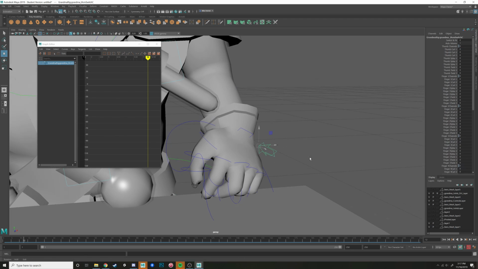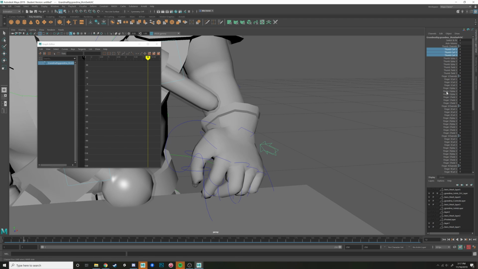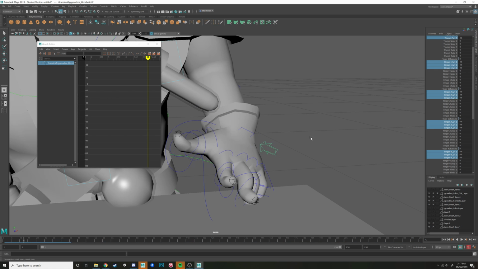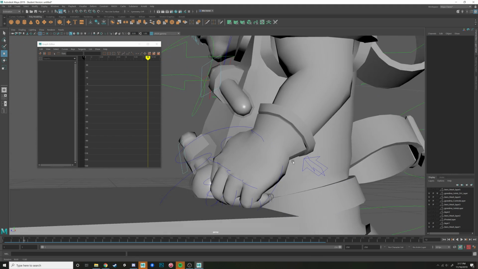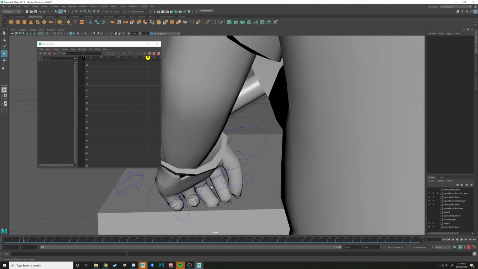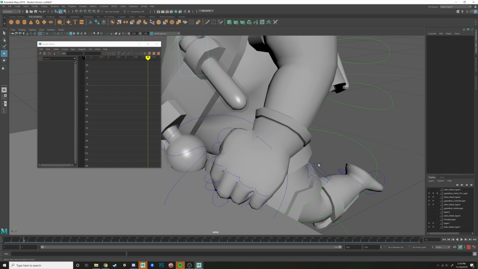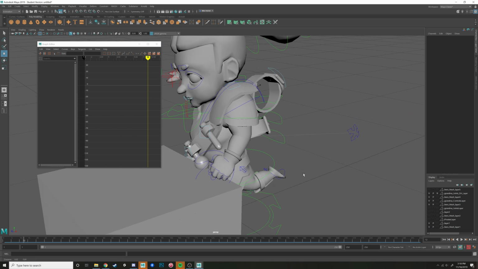You'll notice that this arm switch control also has a lot of different channels. It has thumb curl, and then you can left click and drag to select multiple channels, and control left click to add to that selection. So if I get all the curls in here, and then middle click drag in the viewport, you see that it's affecting the curl of all of those values. But I find that if you have keys on your fingers as well as this, it gets really confusing in terms of what is driving your animation.